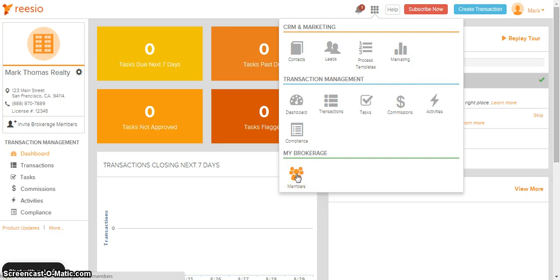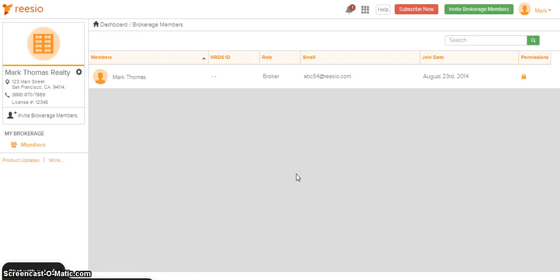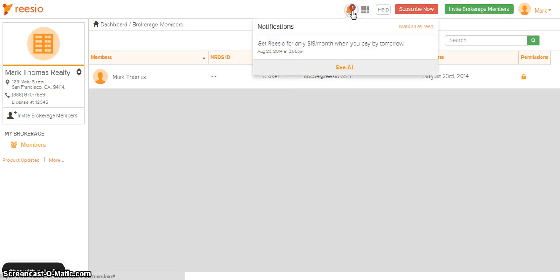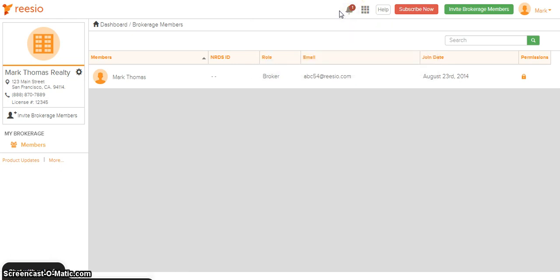Let me actually, for one brief moment, show you the brokerage members feature. If I click on this members icon here, it'll take me to the brokerage members page. So as I begin inviting other brokerage members into my brokerage, I will start to see them show up here. I will also start to receive notifications letting me know that they have joined my brokerage. Once they begin joining the brokerage, I have the ability to give them admin permissions within the brokerage.